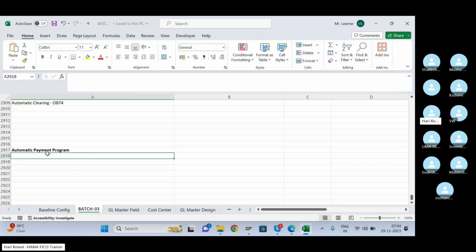Okay, so what is the automatic payment program? It is a very famous tool given by SAP. Most of the companies are using it. This is one of the biggest areas in SAP, the whole end-to-end cycle. It is a very big area. So let us try to understand the cycle today.